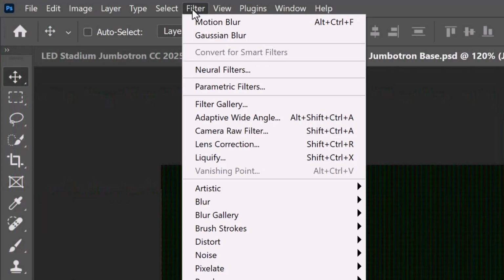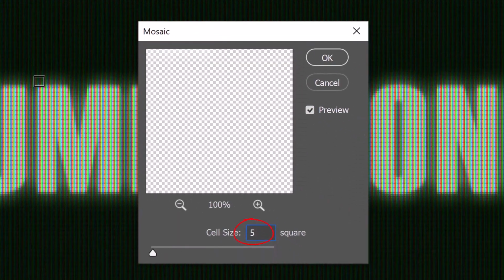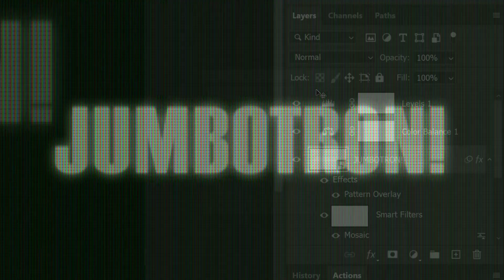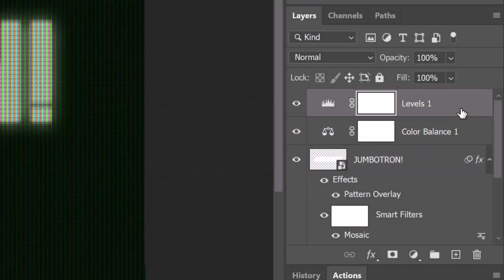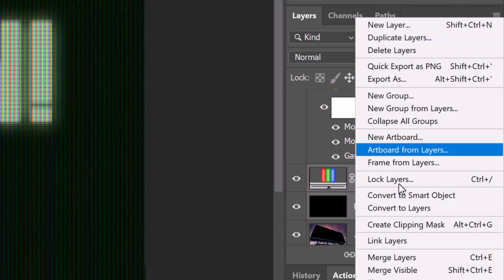Go back to Filter once more and click Pixelate and Mosaic. Make the cell size 5 square. We'll convert our visible image into a smart object so we can warp its shape non-destructively. Make the top layer active and shift-click the black layer to make it and all the layers between it and the top layer active. Then convert them into one smart object.